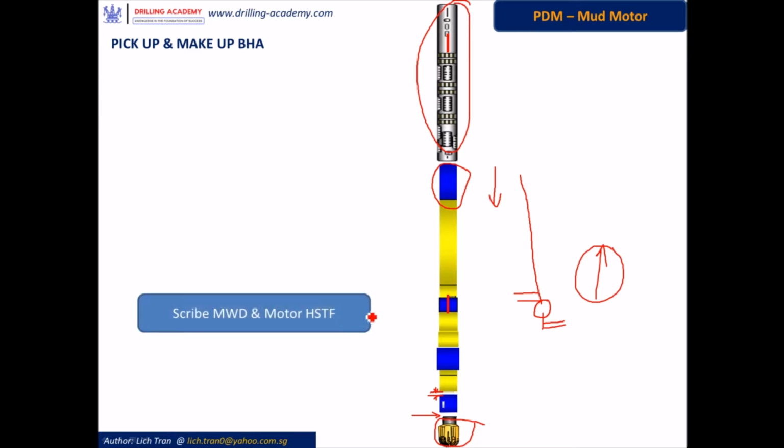And the next step is scribing the mud motor high side tool face and the MWD high side. This mark here on the MWD tool is called the high side of the MWD, and this mark here right at the bend stop where the bend angle is set is called the high side tool face of the mud motor. You measure the distance between these two lines.